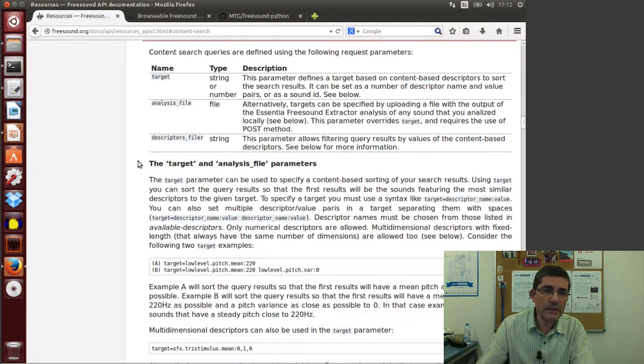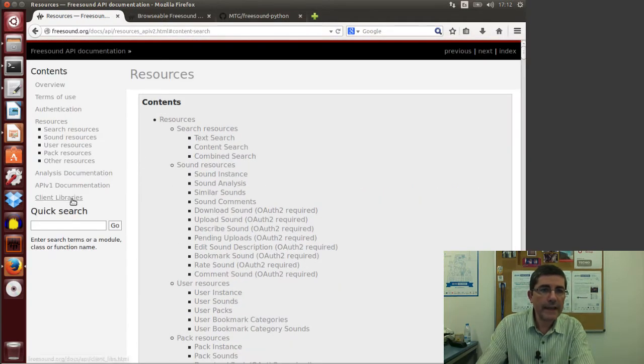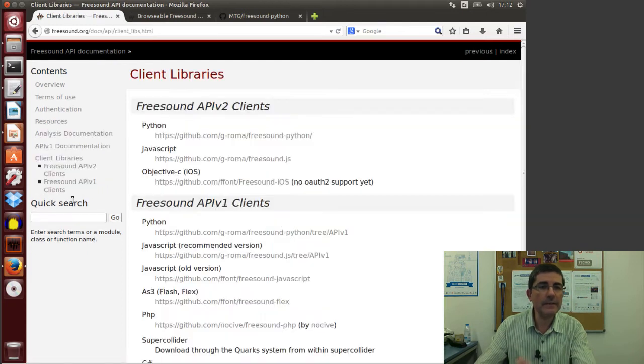So now let's go into the resources, and we can then talk about the client libraries. So the client libraries are the libraries that have been written in a particular language through which then we have access to this API, and we have some code that facilitates these API calls. So let's go to this Python library.